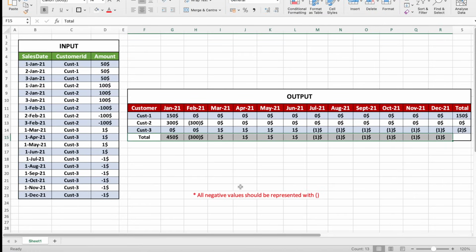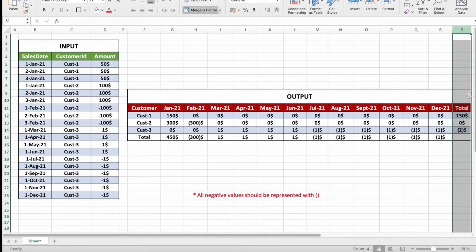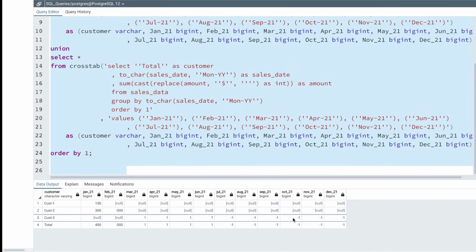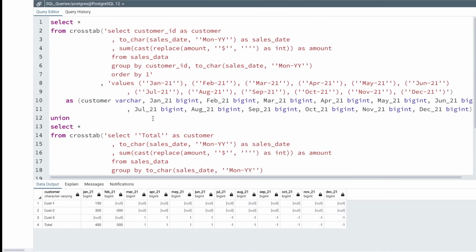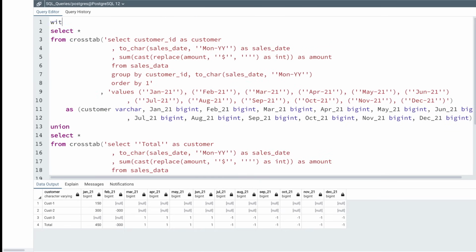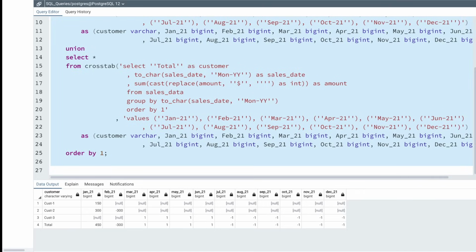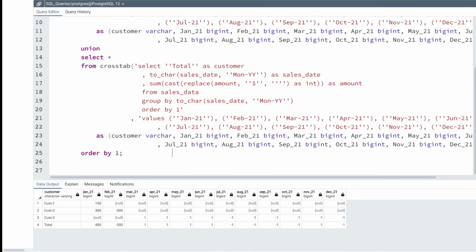Now the last 2 things that we will need to do are: one, add a total column at the end, and then add the dollar symbol as a suffix and replace the negative values with parentheses, right? In order to do that, I will follow the same thing that I did in Oracle and in Microsoft SQL Server. I will just move this entire query into a with clause. I'm going to call it, let's say, pivot data. Okay, and I will just move this to the right.